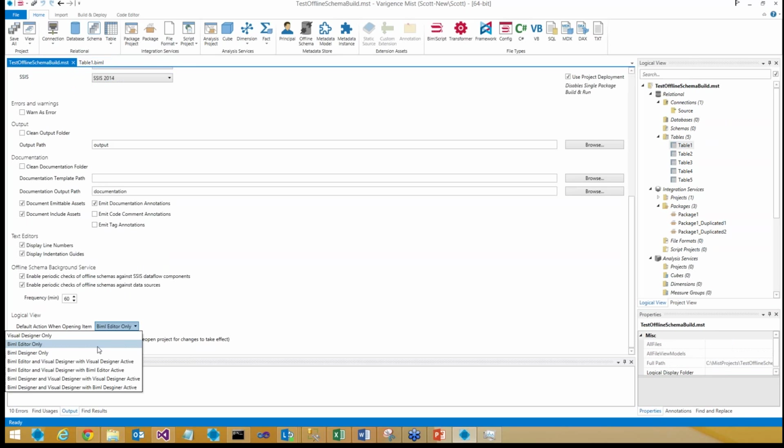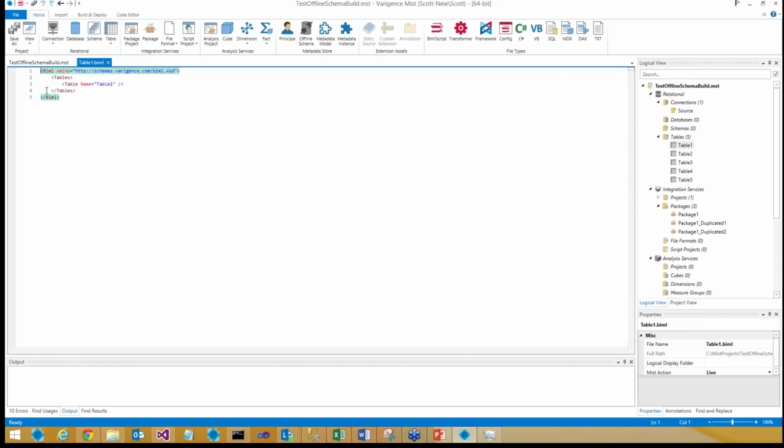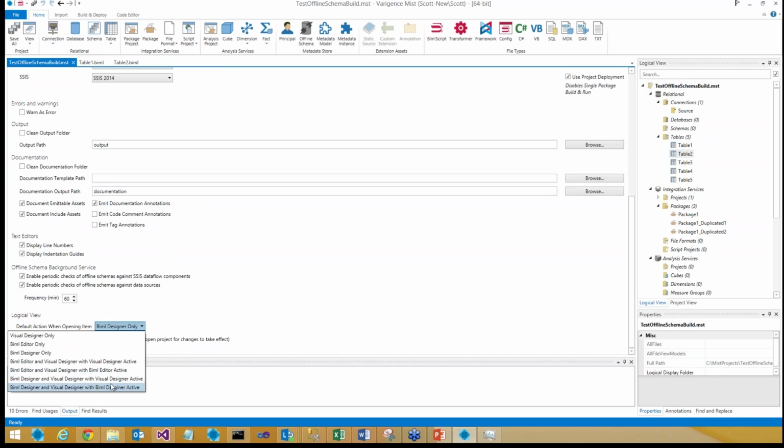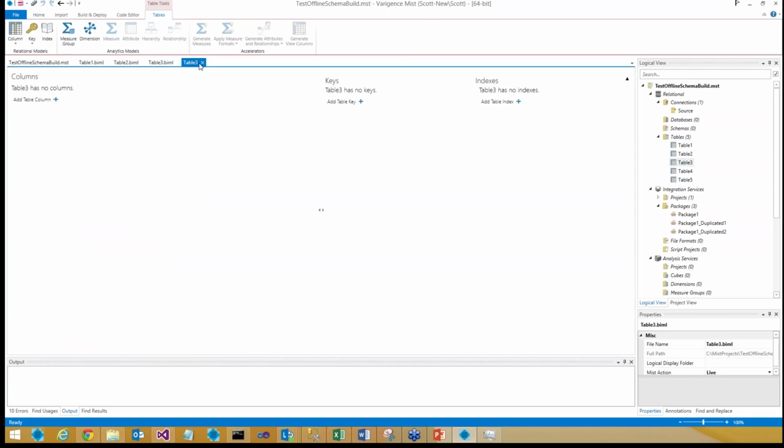If I were to switch it to Biml designer, some folks aren't familiar with the distinction between the Biml editor and the Biml designer. Here's the Biml editor. If I double-click on table 2, here's the Biml designer. This is the one that shows you the preview window if you happen to have script in that file. And then if I switch it to something like editor and visual designer with visual designer active, and I double-click on table 3, we'll notice that we get 2 new windows. There's my Biml, there's my visual designer, and the visual designer was active.